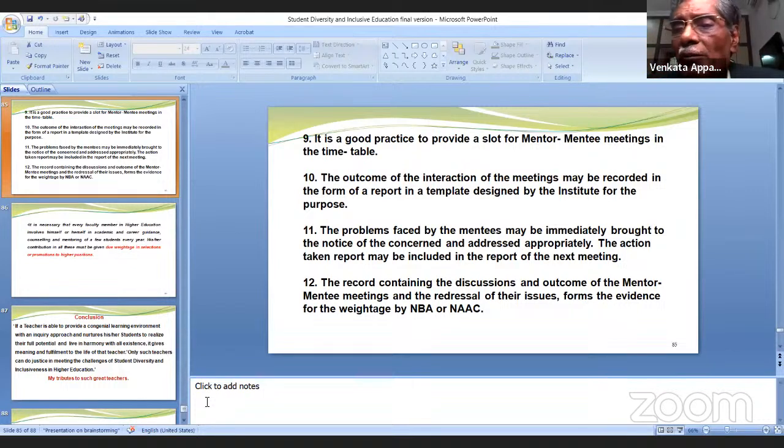For any activity, whatever you do, you record it. That record is important. Whether you do the innovations to address the student diversity and inclusiveness, whether you carry out guidance, counseling, and mentoring activities, and how the students are benefited, everything please record. I call that as teacher's portfolio. All the experiences of the teacher in teaching, in guiding, in counseling, and mentoring of the students, all experiences are recorded there.